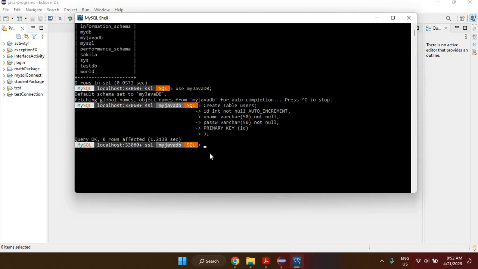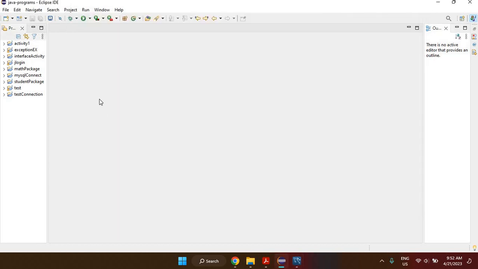Alright, so for now I am finished with the MySQL shell. I'm going to now go over to Eclipse, where we will write some Java code to interact with the database and also store some data in the database. Right? So over to Eclipse.